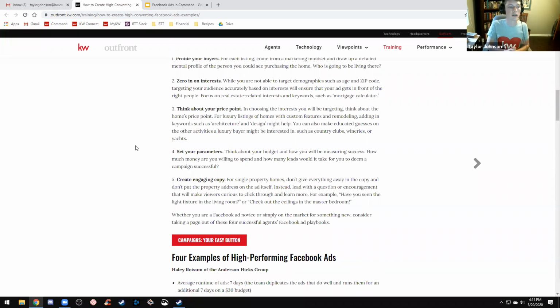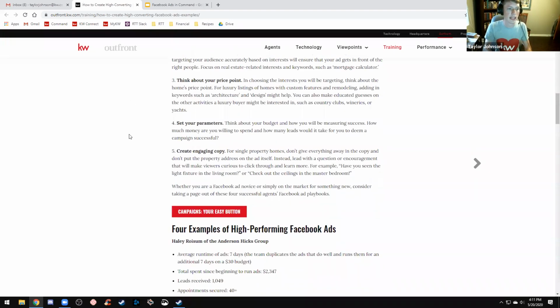You can vary that price point, but basically, set a strict budget for yourself and only use that budget. That'll help you figure out how you need to craft your ad so you're not going over budget here, and create engaging copies.